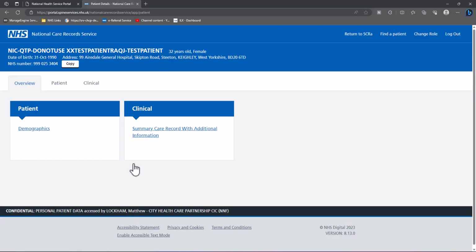Now we have opened the patient overview. The patient's name and some details will be shown at the top of the screen. We can find out more information on the patient by clicking either the Patient or Clinical tabs. We're going to start off in the Patient tab.